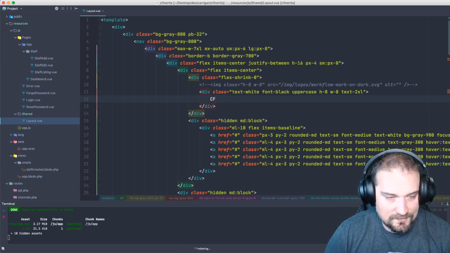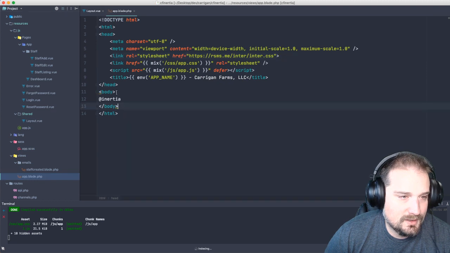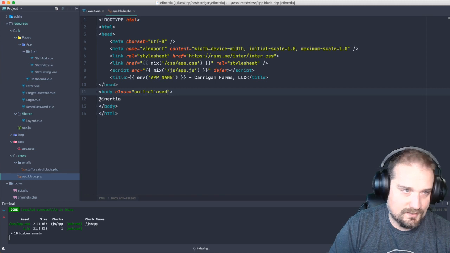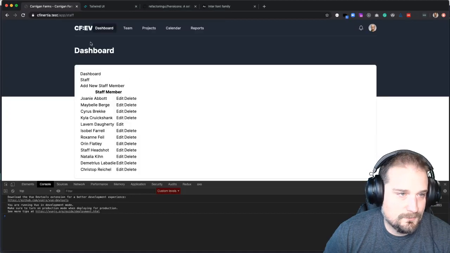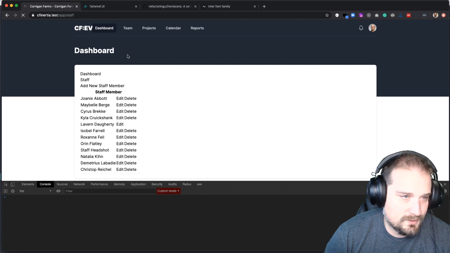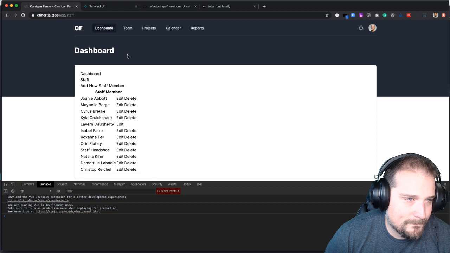So let's also do on the body, class equals anti-aliased. And watch how that looks kind of cruddy there. It should clean up the font a little bit. Yeah, just a little bit it did. Okay.